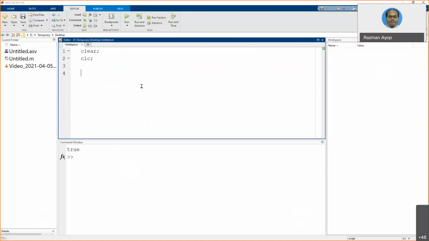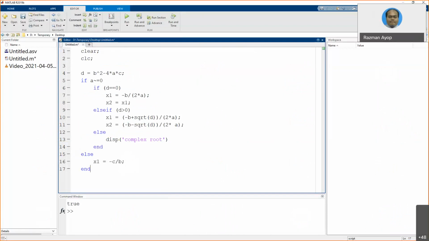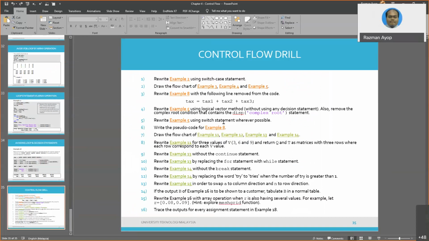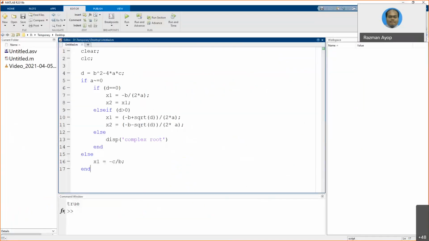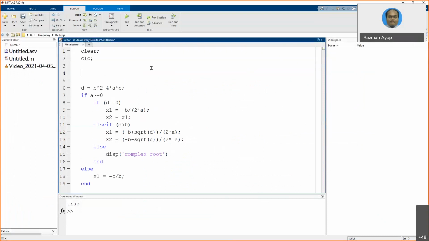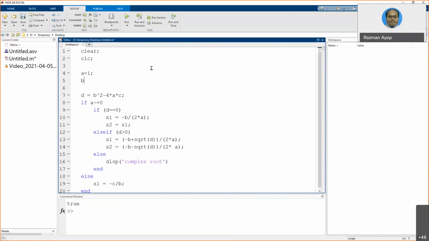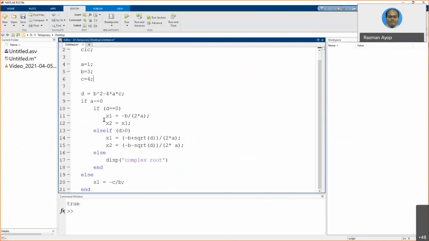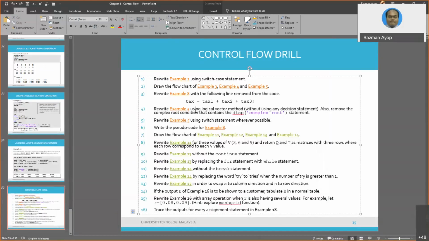Okay, so let me show you. Where is the question? So you can see here, rewrite example 5 using logical vector method without using any decision statement. For this one, of course you need to have A, B, C. A is equal to 1 maybe, B is equal to 3, C equals to 4, for example. Remember the logic is all the logic you have from example 5.